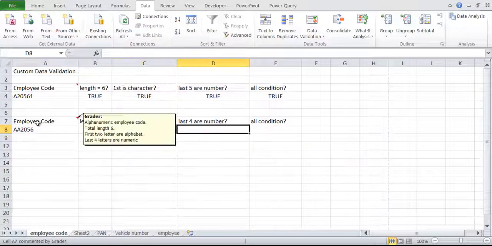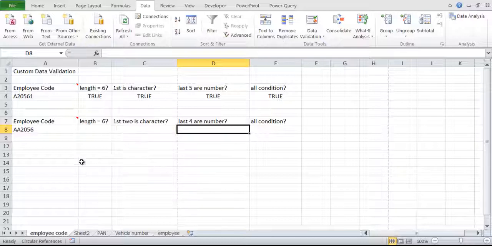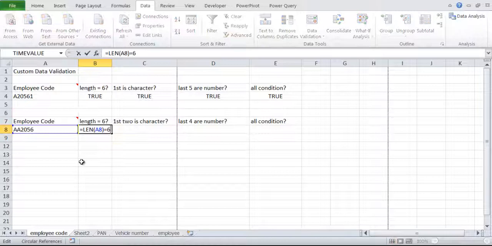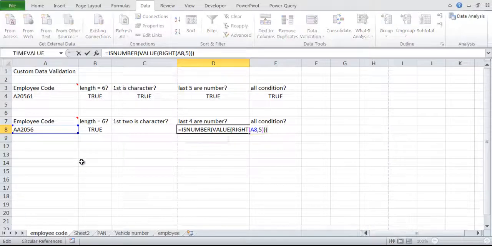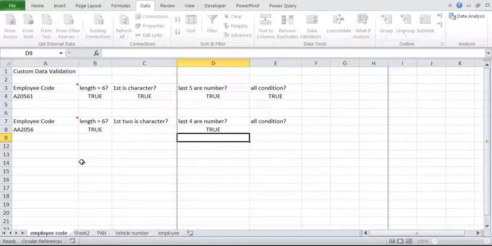Next, in this case, a company has an alphanumeric employee code. Total length is 6. First 2 letters are alphabet and last 4 letters are numeric. Now how do we achieve this? So we'll start with, again, your length equal to 6. I can copy this, and yes, the length is equal to 6. Then last 4 are numbers. I will copy this here. Now instead of 5, I will make it 4.